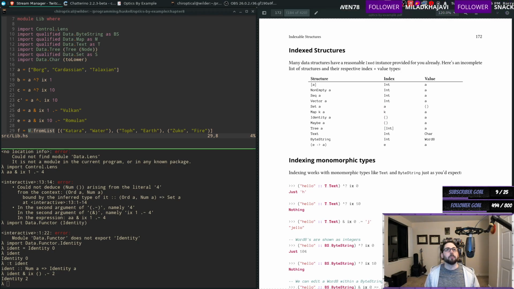Optics by Example by Chris Penner, chapter 8, indexable structure. Thank you, Lumi. I totally forgot. I haven't changed it in a few days, I suppose.